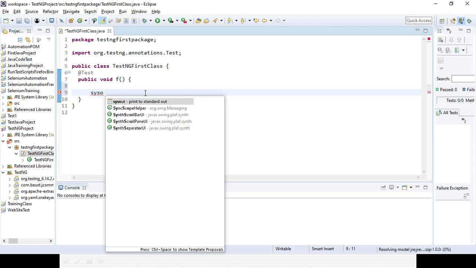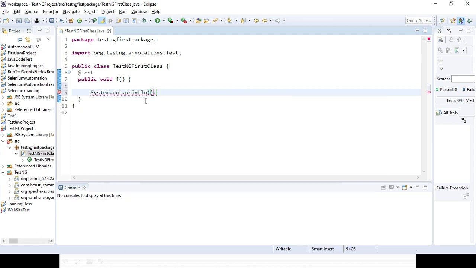Suppose I write a System.out.println, suppose output for first TestNG program, right? You can see. Here there is no main method, only the @Test annotation and the method name. If you want to change it, you can change it. It will not be a problem.